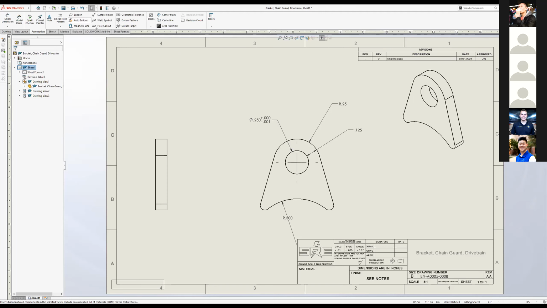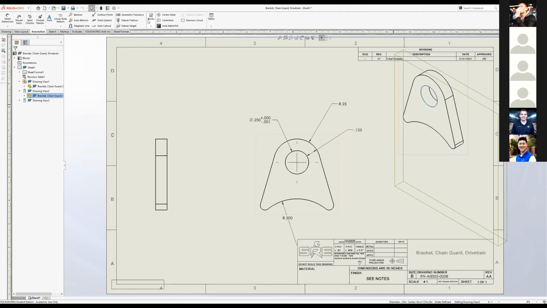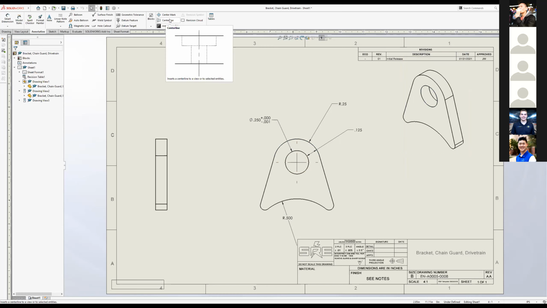And then you can look at all the features that you have here, at least for this part. It's not really intricate, so I think I can add a center line here. I'm not sure actually. I haven't used this feature in a while. Nope, I'm not entirely sure. I could look that up if I need to.